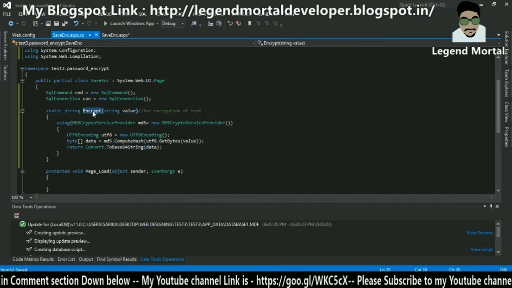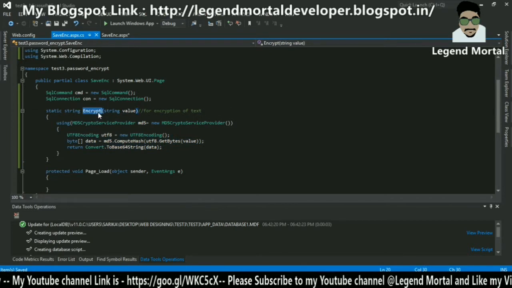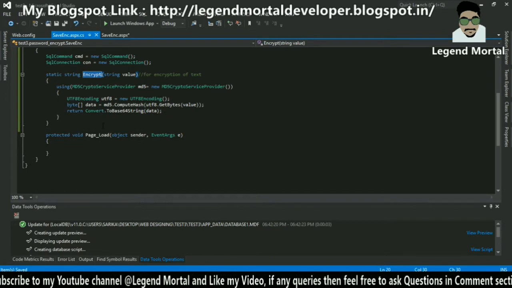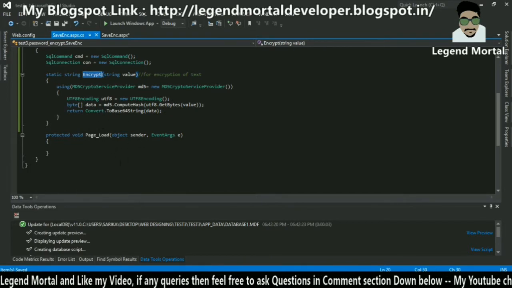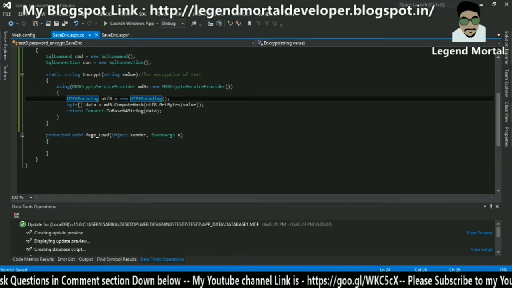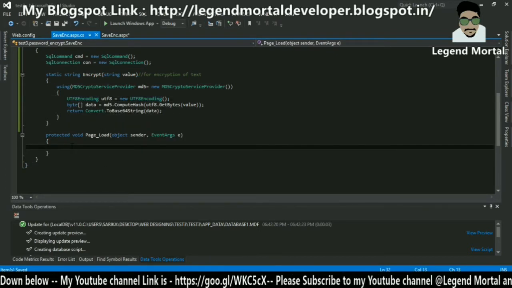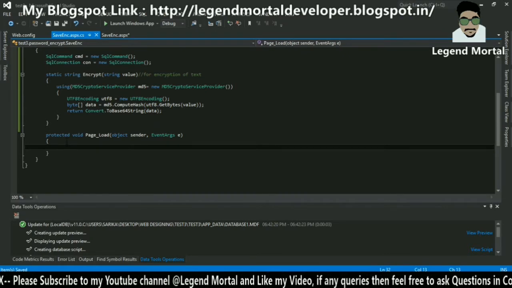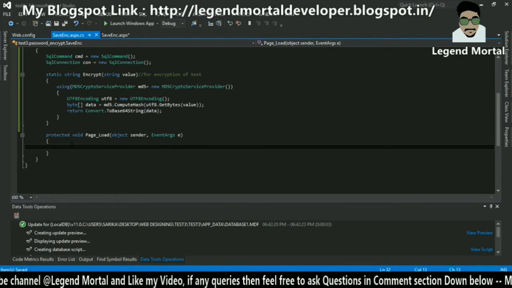Now we can use this encrypt string for converting all text box text or anything inside an MD5 encryption, using an MD5 encryption method, and then encrypt it, and then we can trace it anywhere. So now we will use this encryption method for encrypting our password and saving the encrypted password inside a database. So let's do it.